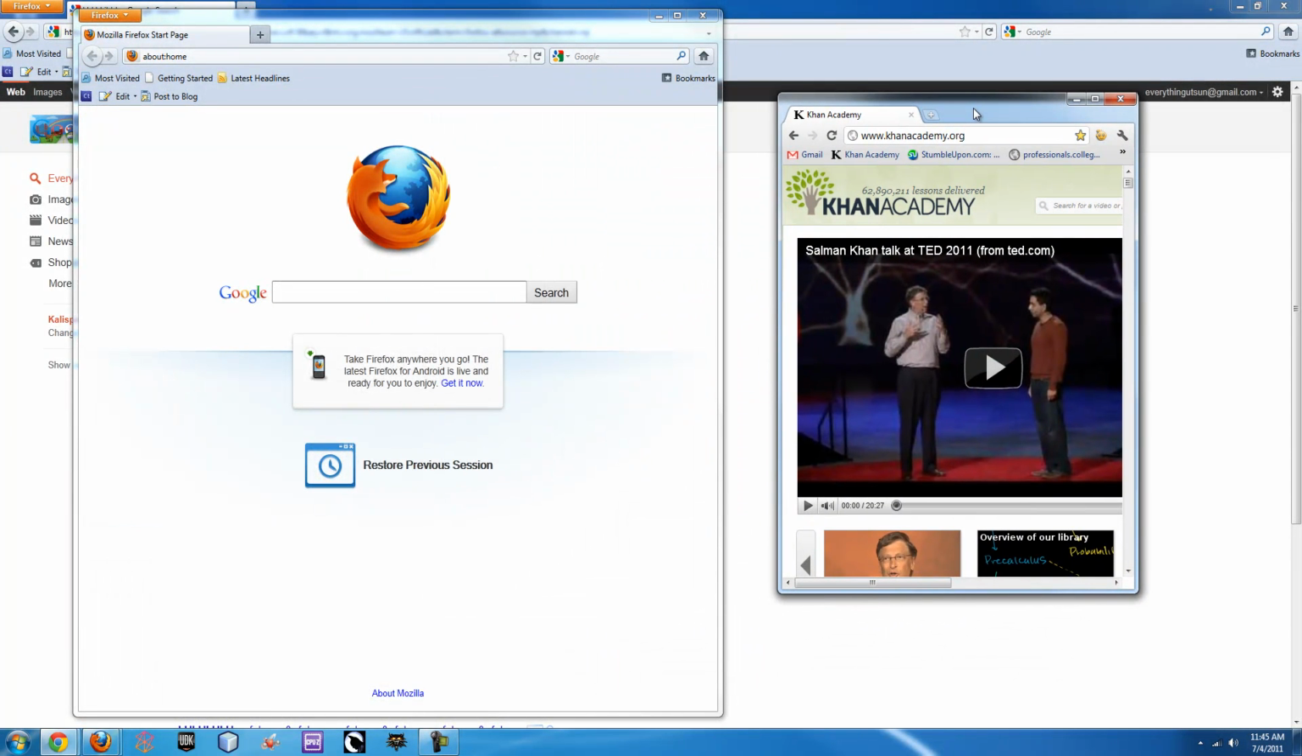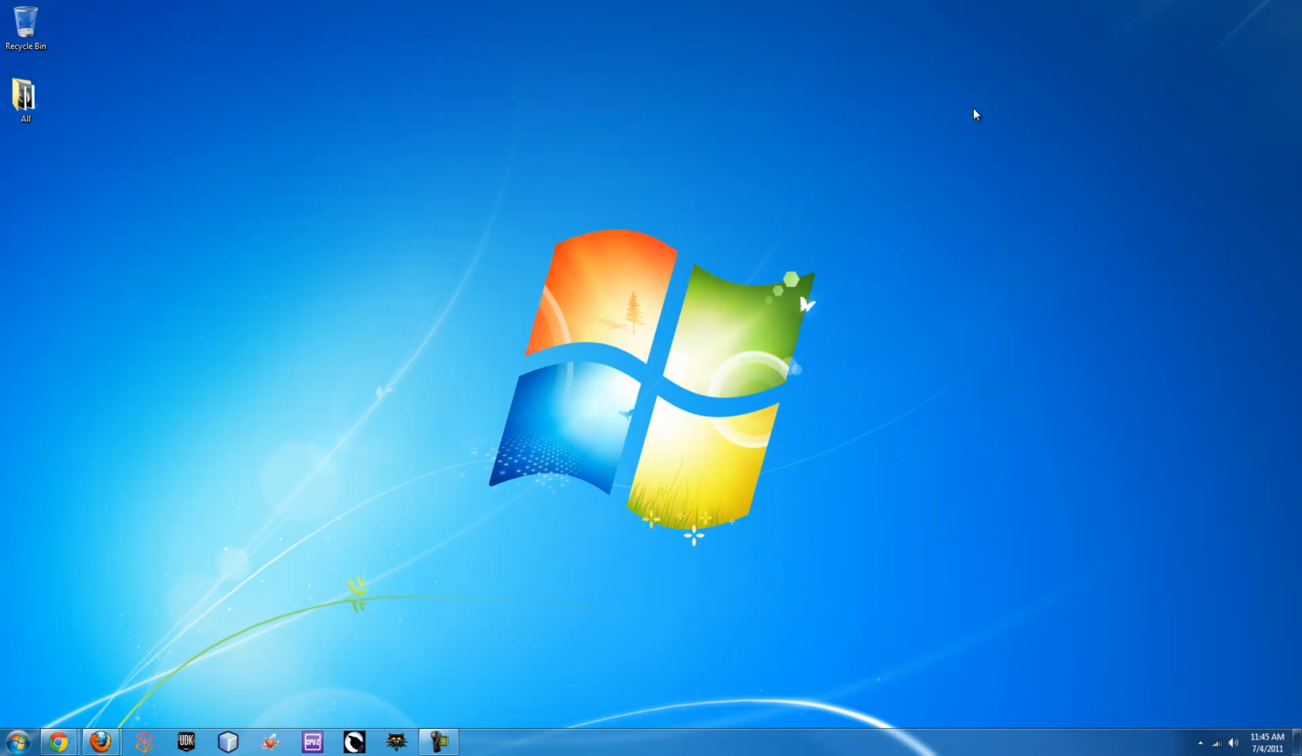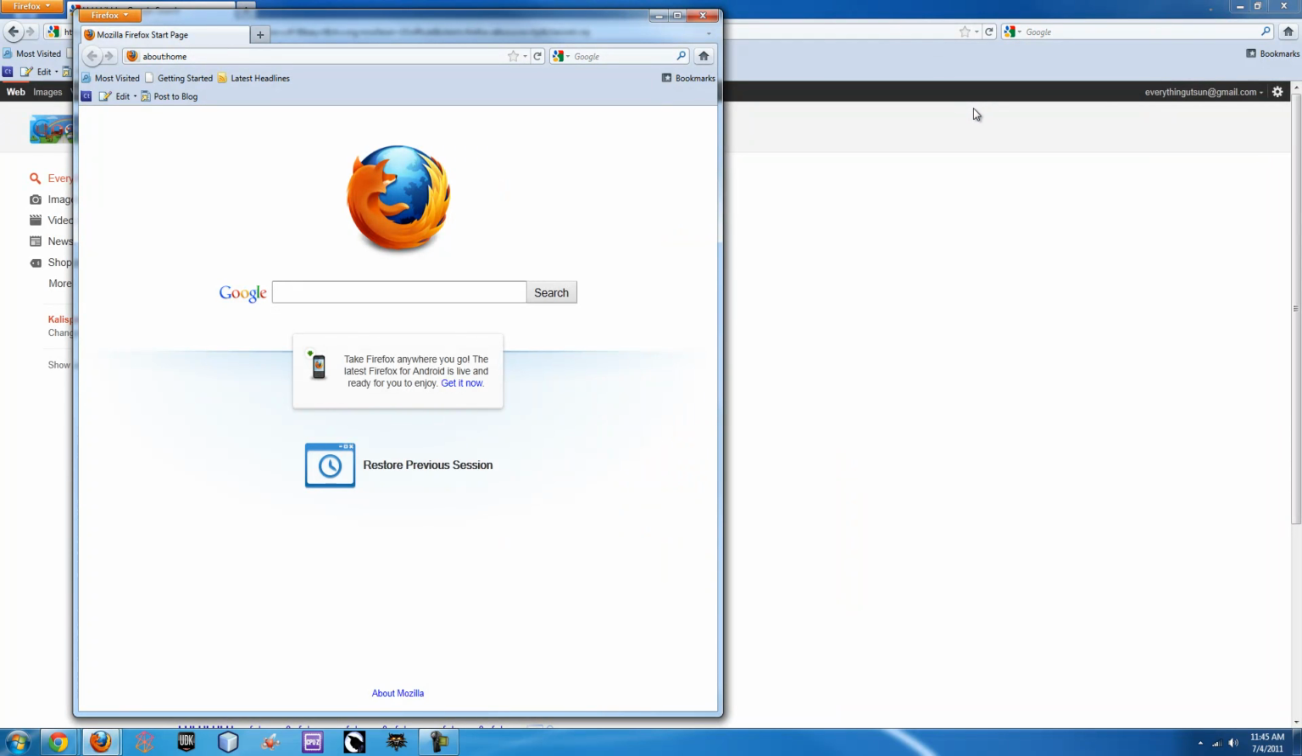Another cool thing that you can do is if you just need to get everything out of the way, you need to just close it all, you can press Windows D and it'll actually minimize all of your open windows. So that's really useful. Windows D also will bring that back to the way you had it before.